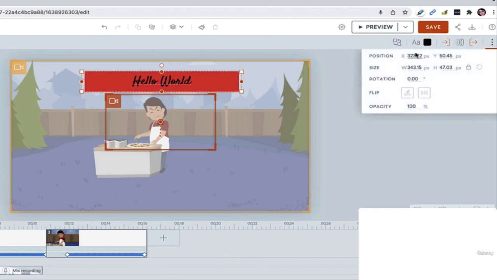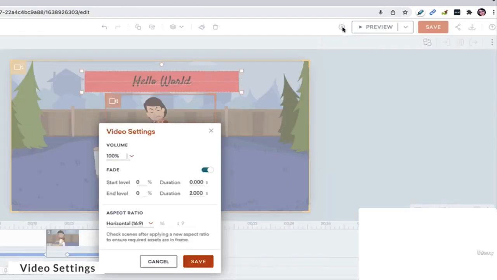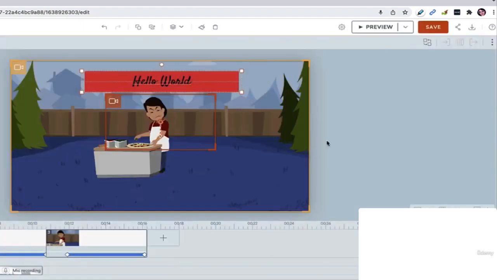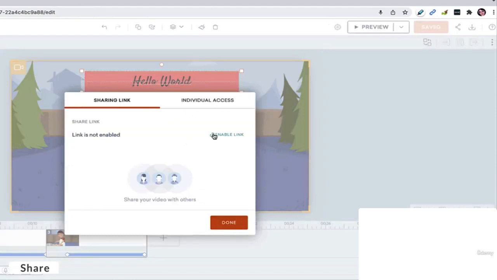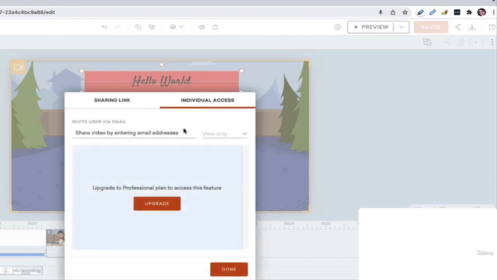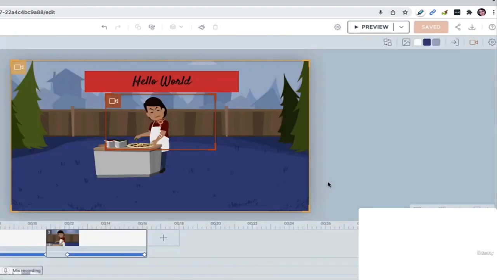Other than that, I can very much control her position in my square scene, and I can choose the opacity. So once I'm done with the video, I can choose the settings, the aspect ratio, the fade, and I can share it as a link with my colleagues. If I enable this link, I can copy the link and anyone with this link can view it. I will show it to specific people. People who would like to use this feature will need to have an upgrade, and I don't have it. I only use the premium version.